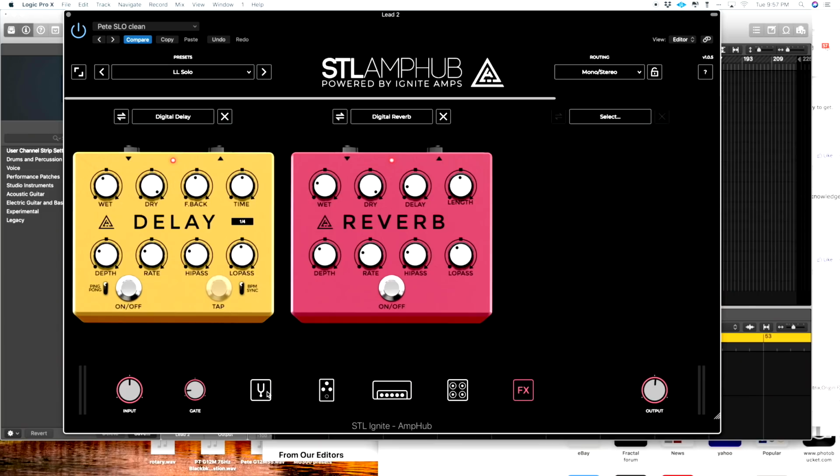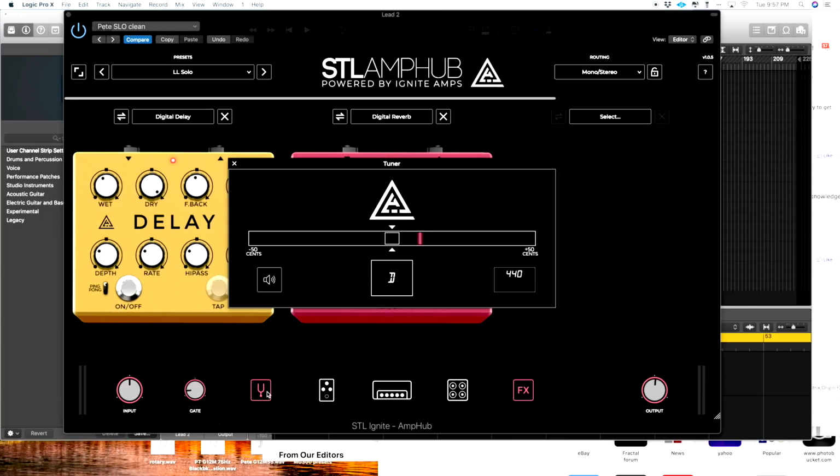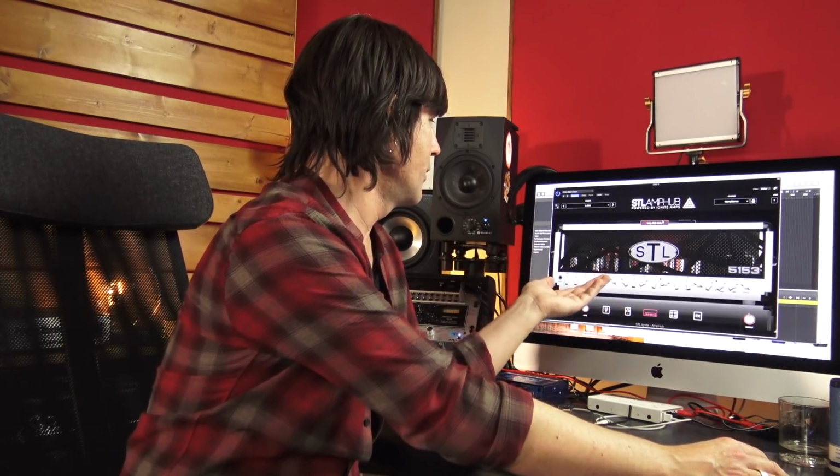So lots of ways you can shape the tone. Now there's a gate built in that works quite well, and there's also a tuner that actually works quite well. And I used the tuner purposely for the whole video to tune the guitar just to make sure that it worked well. Now as far as the amplifier models go, you got a whole bunch of different ones in there that you can pick from.